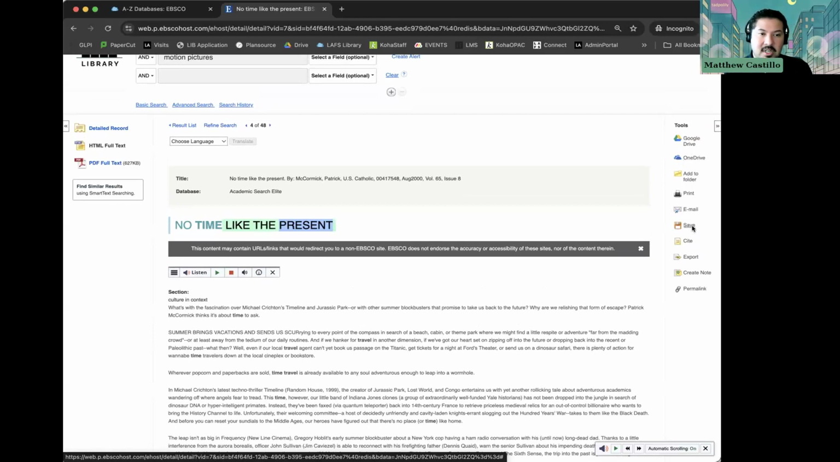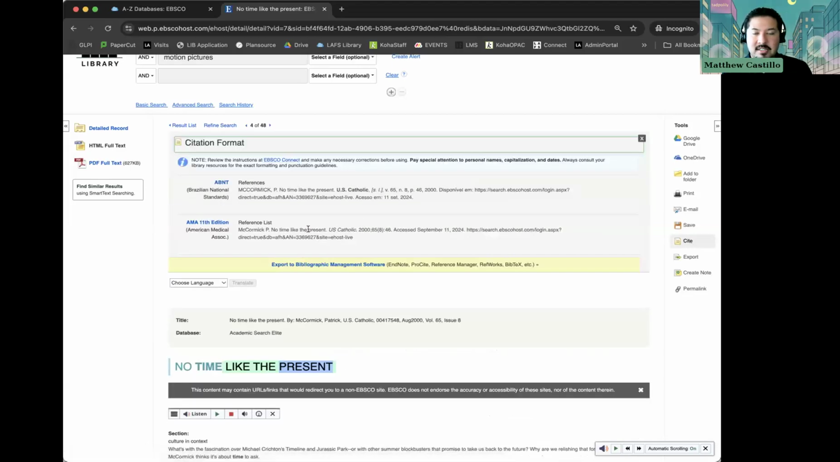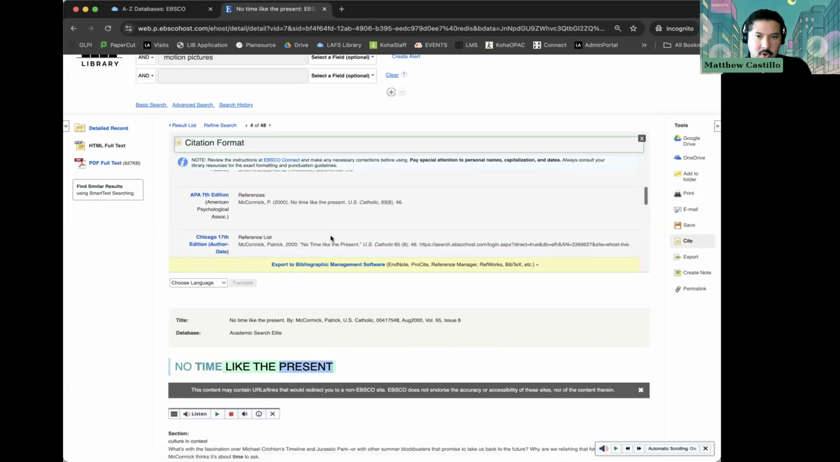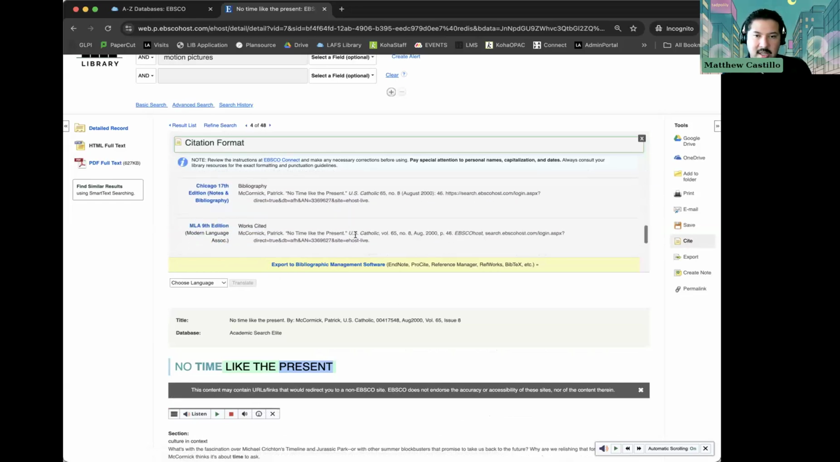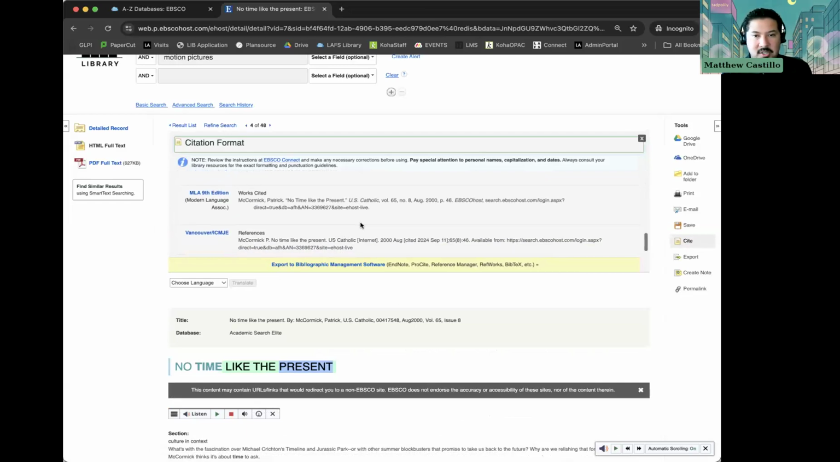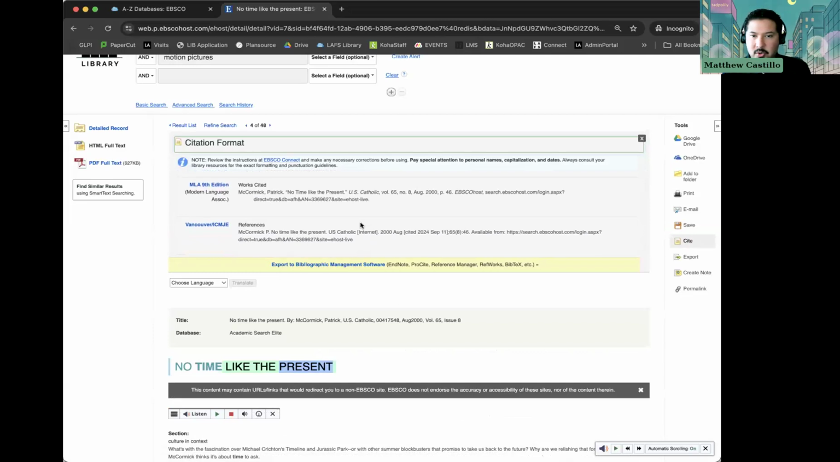You can save it. The button that says Cite, that's a really great tool. If you click the Cite button, what that does is, if you decided you needed to use this article for your thesis or essay or paper, whatever it is, and you needed to cite it, EBSCO does the work for you. You just choose whatever citation style you're using, and then you can just copy and paste it into your works cited page or your bibliography or whatever it is. And that's it. Super easy.